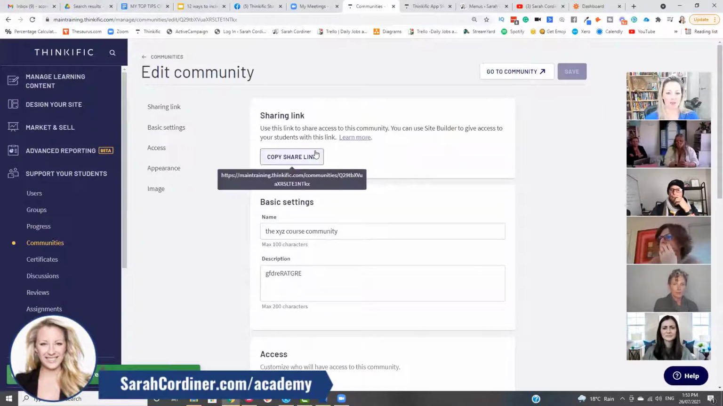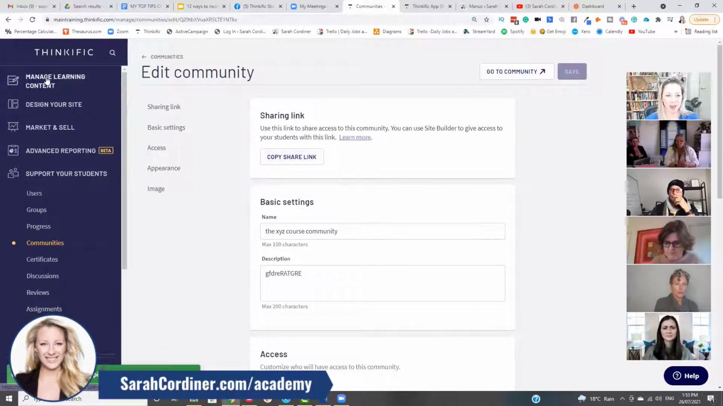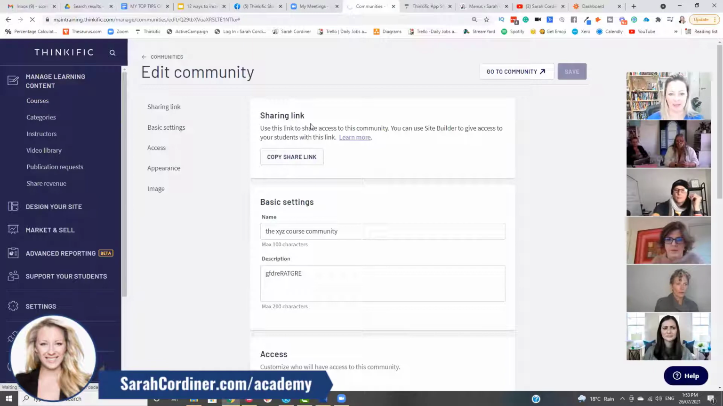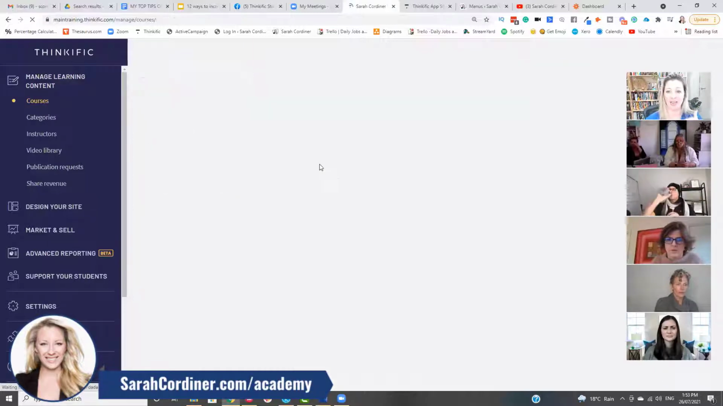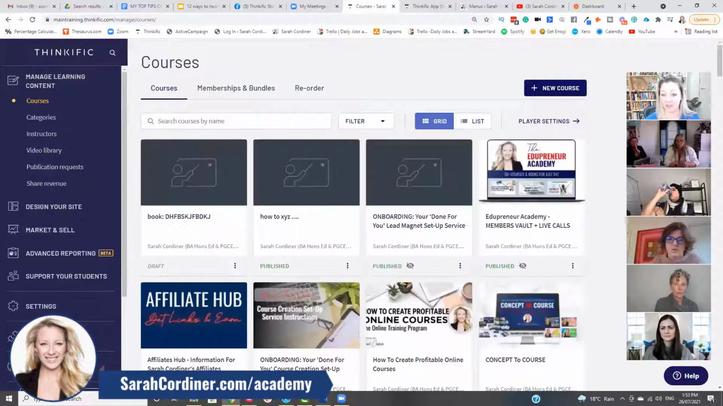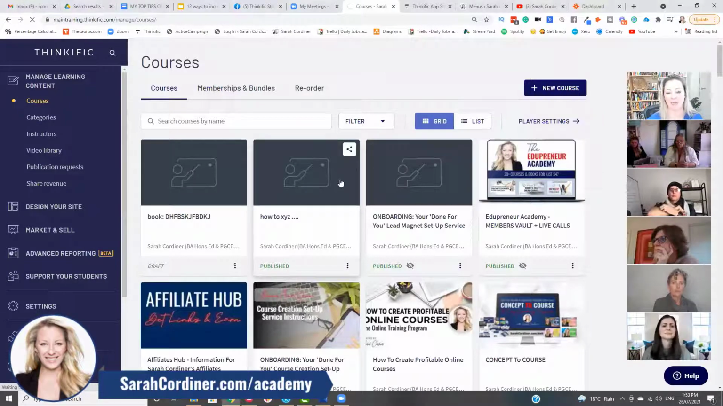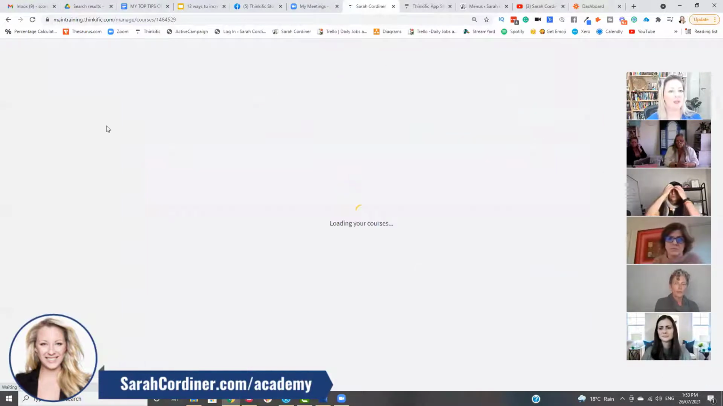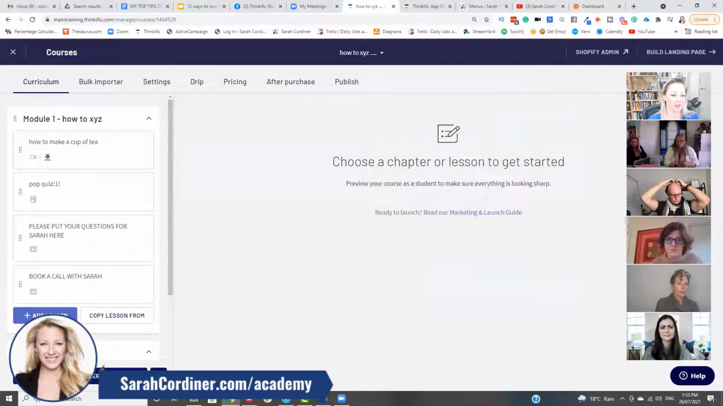And then it will give you a share link. So grab that share link, go back to the course that you created. Now you can actually share that link anywhere. If I was to go into the chat box here, I could email all my students and say, hey guys, here's the community, and pop it in the chat box or send it out in an email. But I actually want that to be in my How to XYZ course. So what I might do is go back to the XYZ course. I'm going to go to add a lesson.